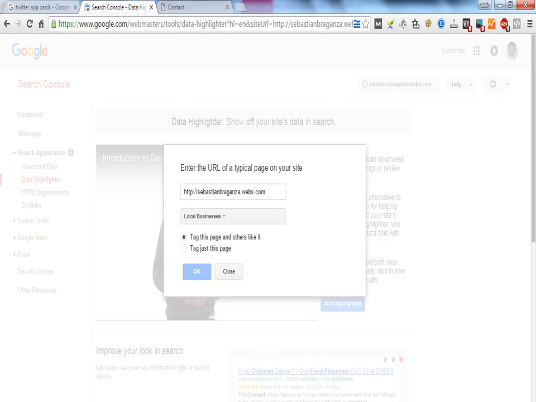Then a small dialog box will appear where you need to enter your website name and the type of thing you want to select. Maybe you want to tag this page and others like it, or tag just this page. I will just click the option which says tag this page and others like it, and I have selected right now local business.